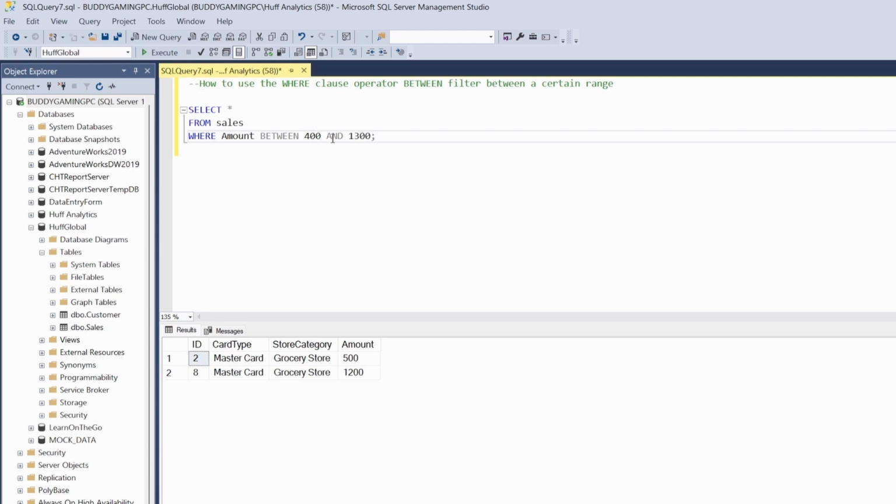So let's try another example. So let's just do another select from sales where amount between, let's just say 1,400 and 3,200.